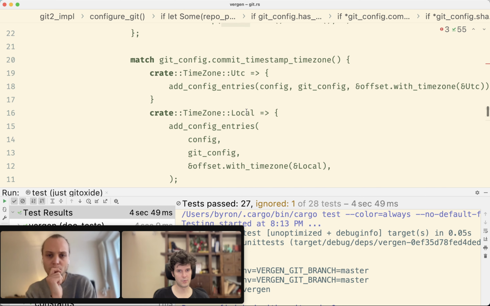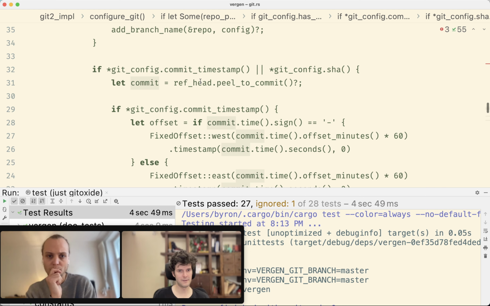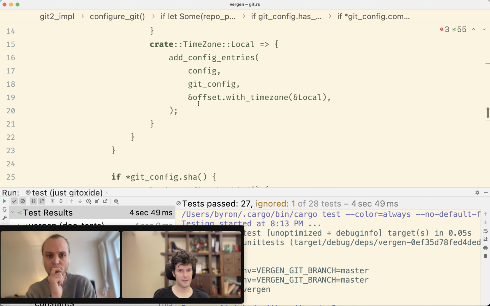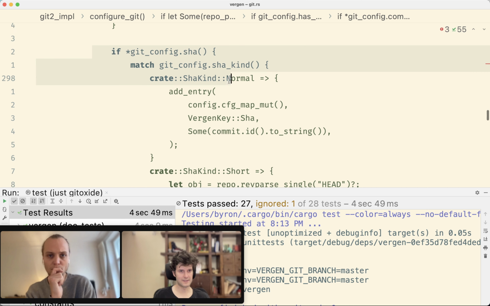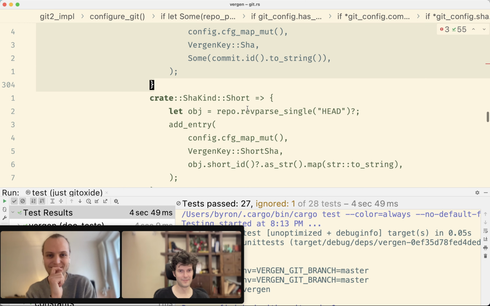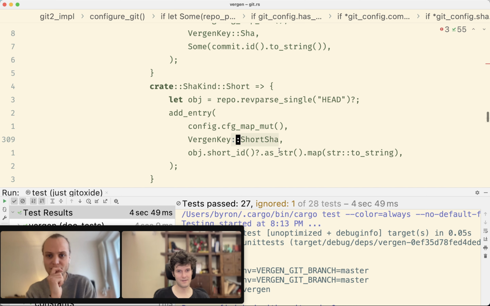And all we need for this to work is to peel the head, or to get a commit ID, actually an object ID. Oh no, it wants to have a commit. This peels to commit, that's fair. And use that SHA in some way. So I guess you can skip right to this one, which looks simpler than doing the time computation. And the short SHA here, that's also going to be interesting.